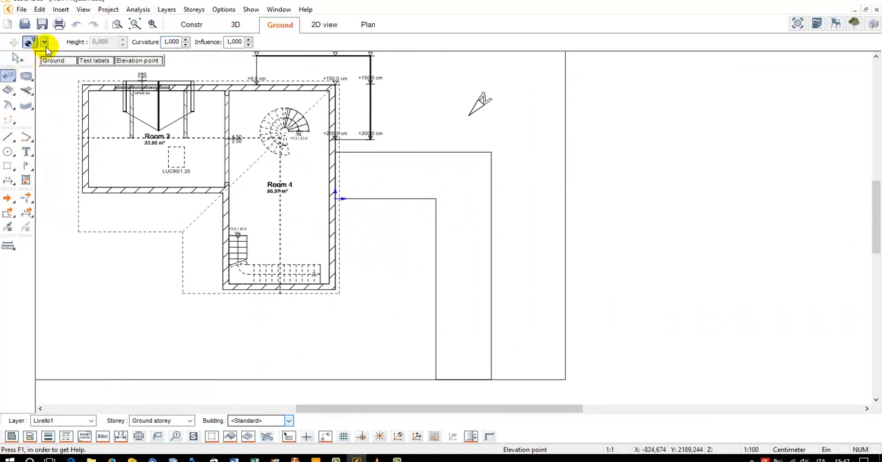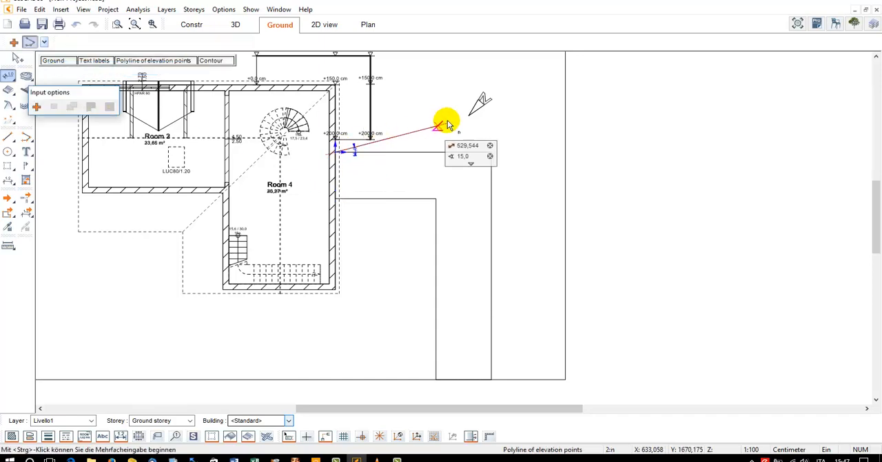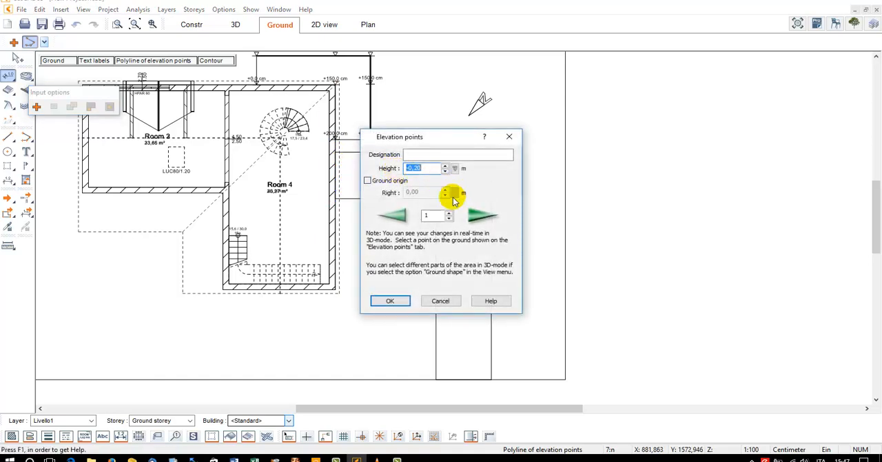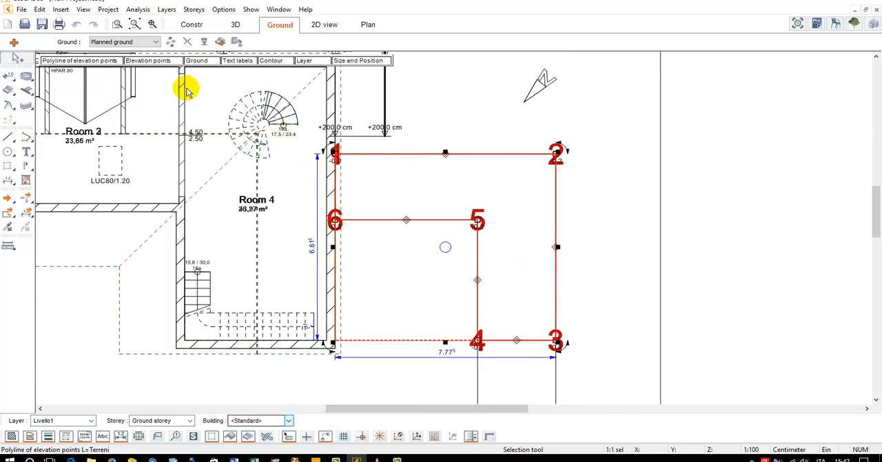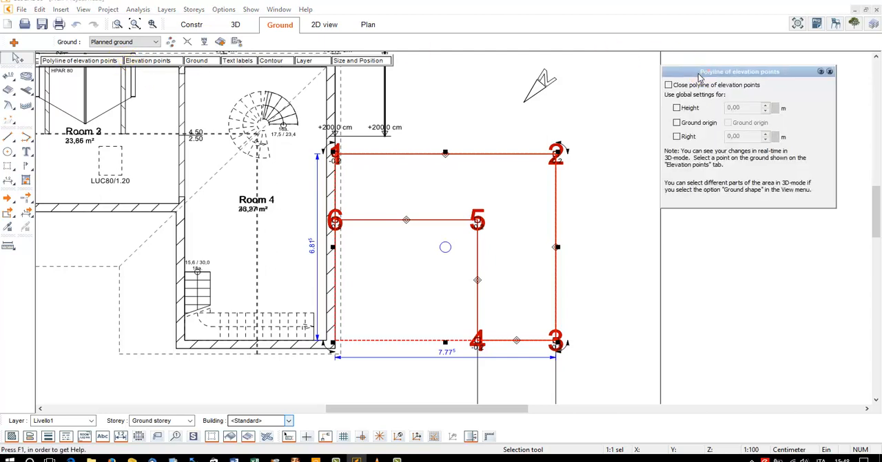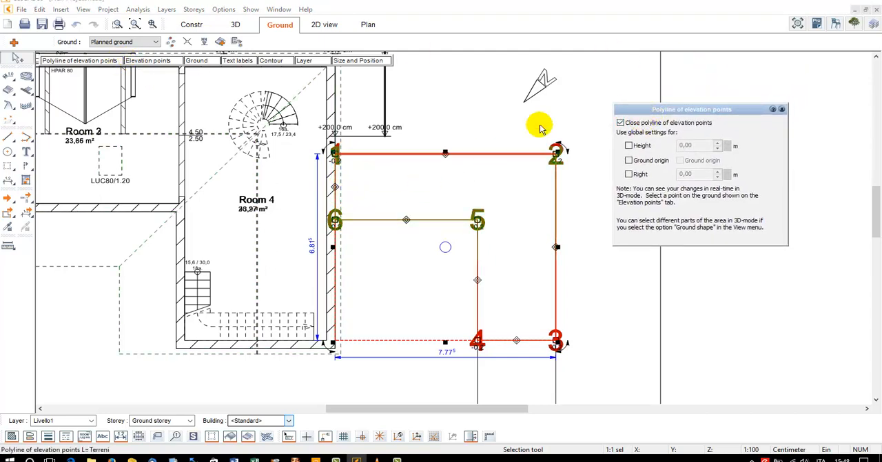Here you have the button for the elevation point. We will use the polyline elevation point. We click the first point, the second, here the third point, then here the fourth, the fifth, and the sixth point. I could close the polygon, but I will not do it because I can avoid putting one point more, and here in the features I will say close the polyline, so it becomes a polygon.